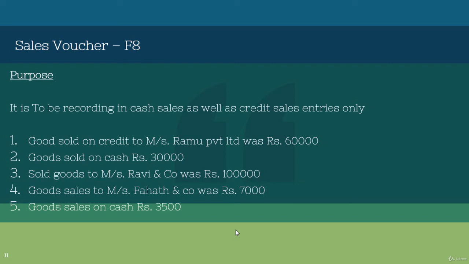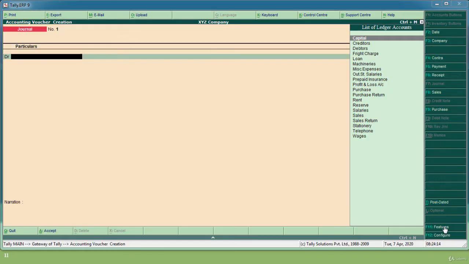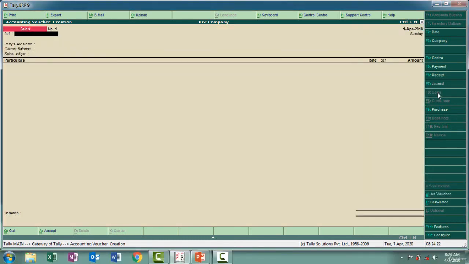For example, goods sold on credit to Rama Private company 60,000, goods sold for cash 30,000, goods sold to Ravi company 100,000, goods sold to Fahad company 7,000, goods sold for cash 3,500. So cash or credit sales we should record in the sales voucher. The shortcut is the F8 key. If you click sales, the sales voucher will be activated.